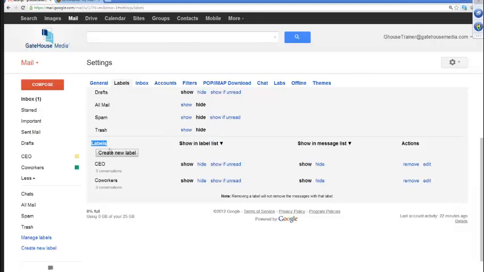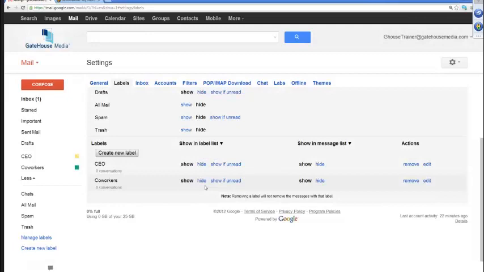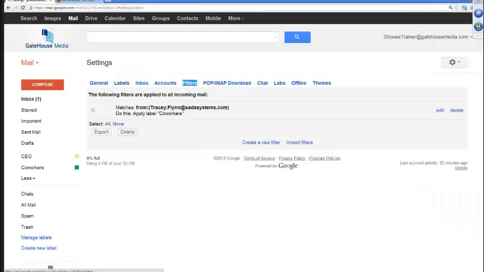Now I do have the option of creating a new label directly from my settings page by, of course, coming into my settings, finding the Labels tab, and then clicking on the Create New Label button. However, there is an easier and more efficient way of creating a label, and that's creating one directly from the inbox. And when I go back into the inbox in just a few minutes, I'll point out exactly what that process looks like. The 5th tab on the top of our settings page, right after Accounts and right before POP/IMAP download, is a tab called Filters. And that'll be the next tab I actually go ahead and click on.